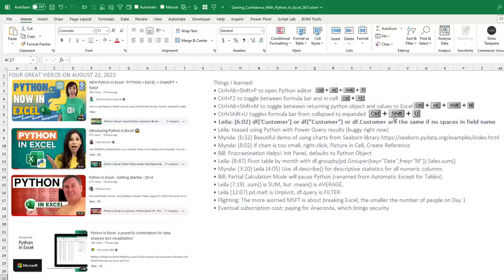Making the formula bar larger is Control-Shift-U. That's not new. That's been there forever. And toggling between in cell editing and the formula bar, Control-F2. Trying to get all of these learned. Shout out to Leila.